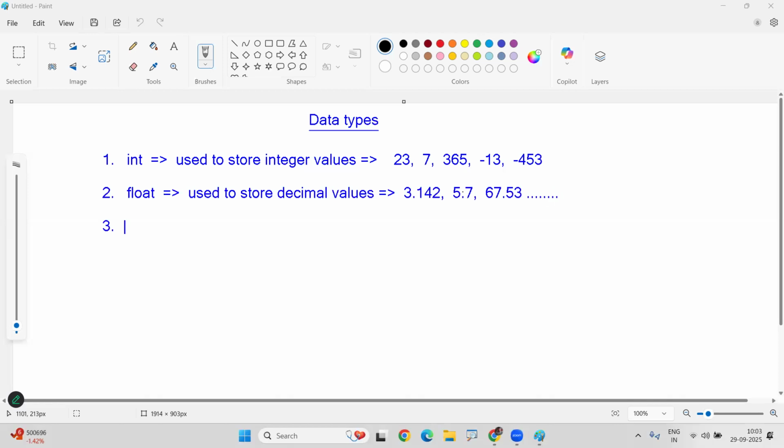Which type is a float type? Next one is character, just to store a single character, like a, like a small z, like at the rate, dollar, male representation M, female representation F, and so on.